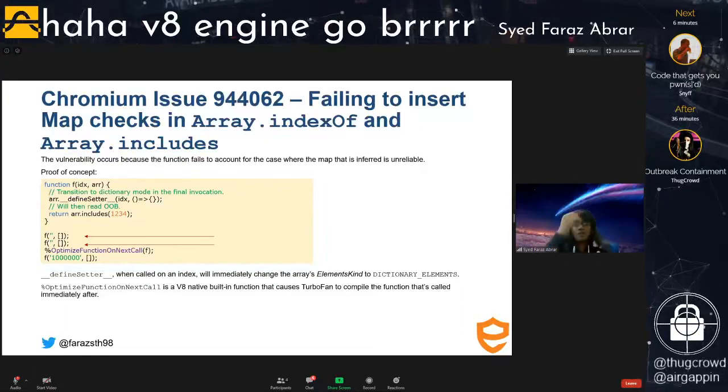So initially, the function is called twice with an empty string to denote an invalid index, right? So array.__defineSetter__ is never called in this case. And the second argument is just an empty array, right? And empty arrays by default have an elements kind of PACKED_SMI_ELEMENTS. So empty arrays are assumed to only store small integers.